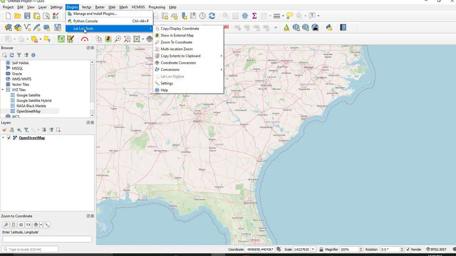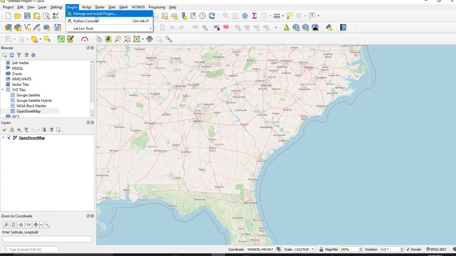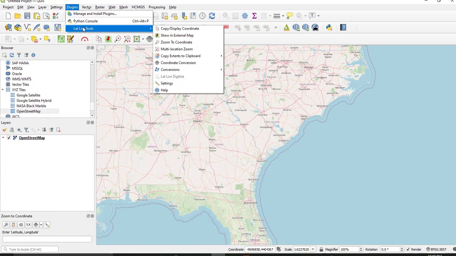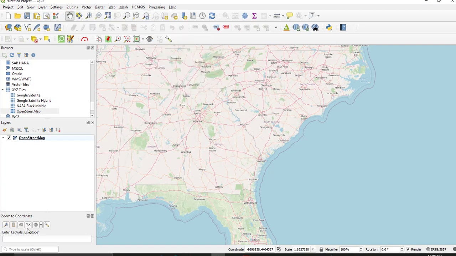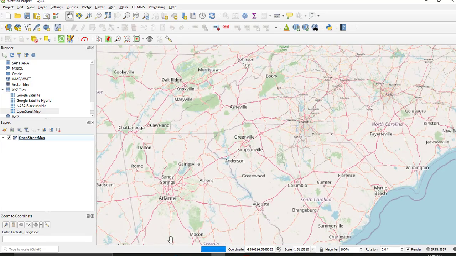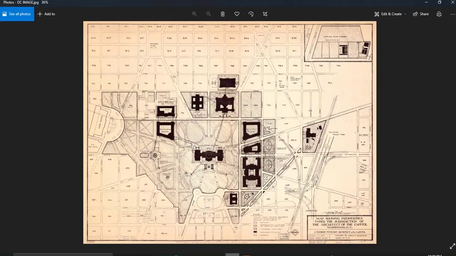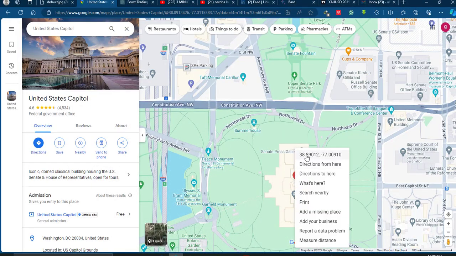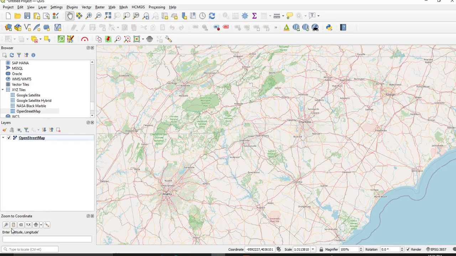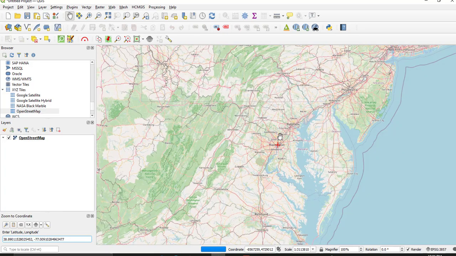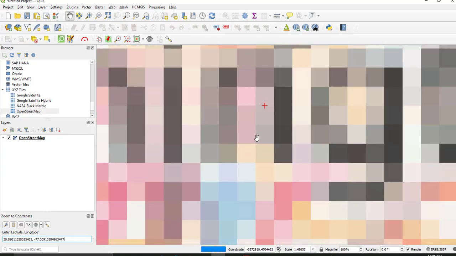You can just search for this plugin in the Manage and Install Plugins tab, and you can freely install it. Once you have installed the plugin, you can use the Zoom to Coordinate tab. This window will help you to locate the location, but you have to get the latitude and longitude of the location. In my case, I am going to reference this image. This is around this area, so you can get the coordinate of this area, the latitude and longitude value, and come back to your QGIS, open this Zoom to Coordinate plugin, and paste the coordinates of the location. Then enter this location, and it automatically navigates to your area. This is the area where I am going to georeference this architectural map.